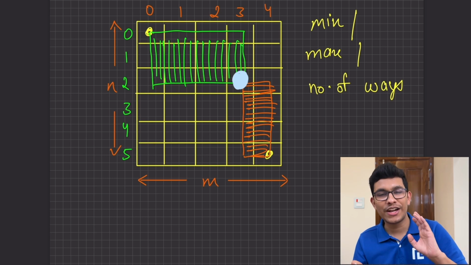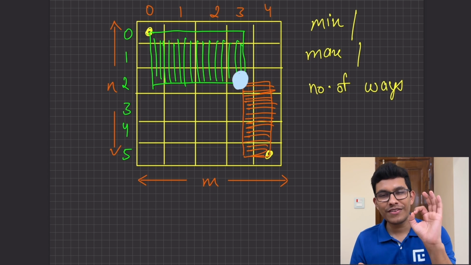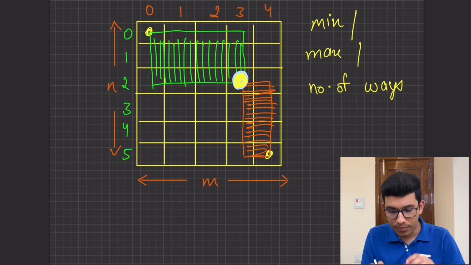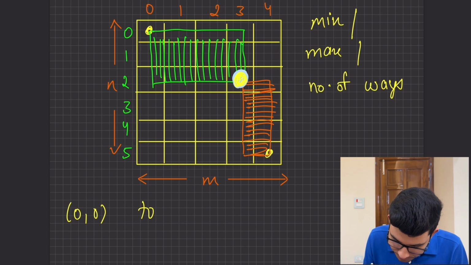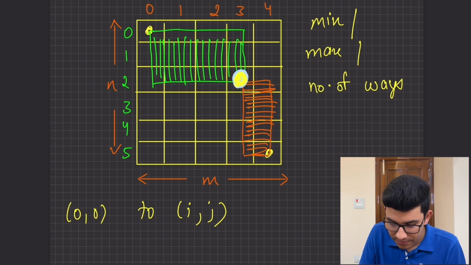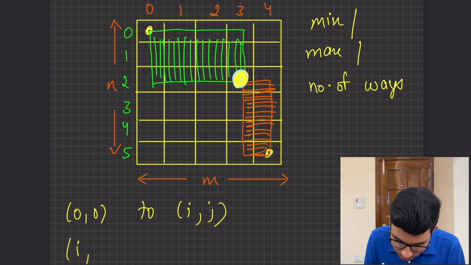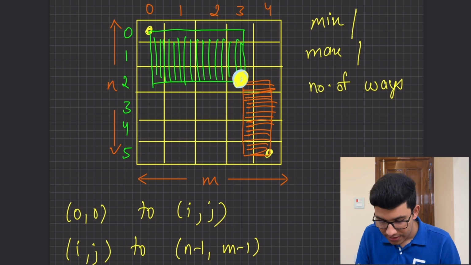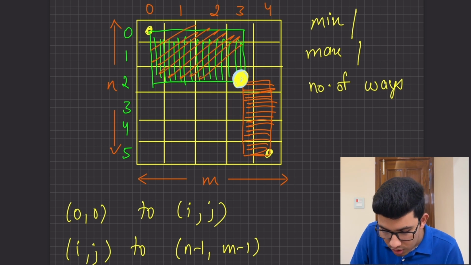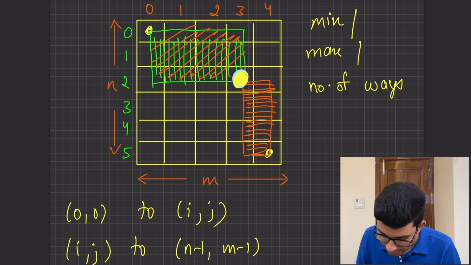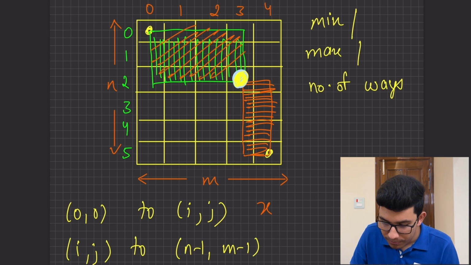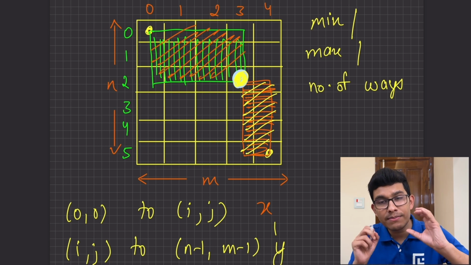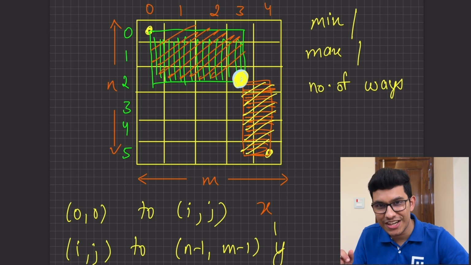So let's first try to find the minimum. What we can do is that if we want to go through this cell, we can just say that from 0, 0 you must come to i, j, whichever cell this is, right? And then you have to go from i, j to n minus 1, m minus 1. So if I say the minimum sum path to go from 0, 0 to i, j is, let's suppose, x, and the minimum sum path to go from i, j to n minus 1, m minus 1 is y.